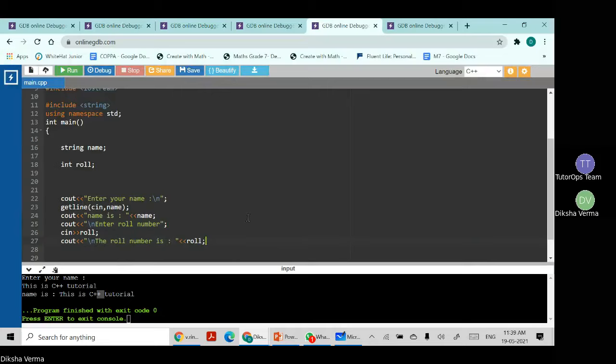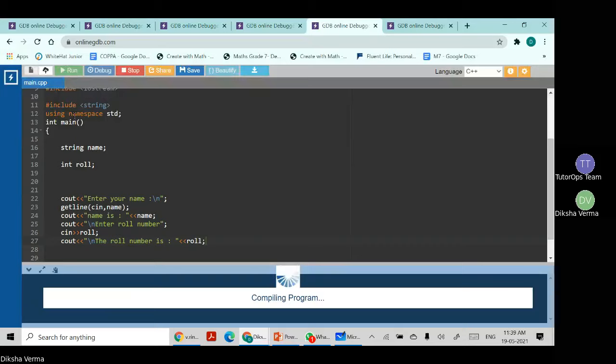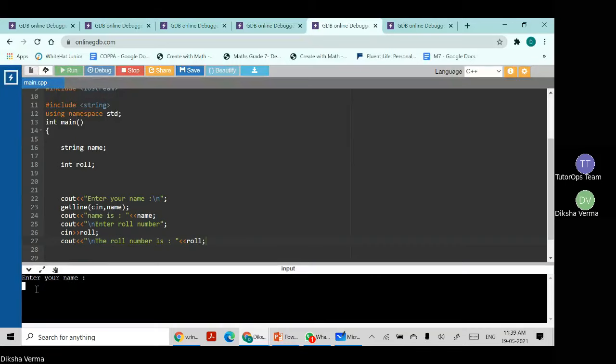Let's try to run this code. This time, enter your name. I am entering my name. Now it is asking to enter roll number.